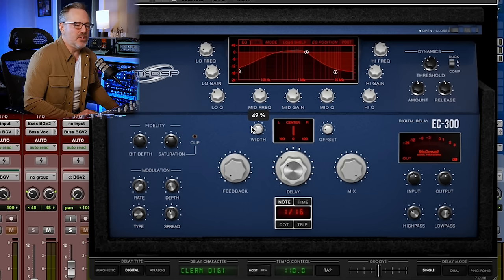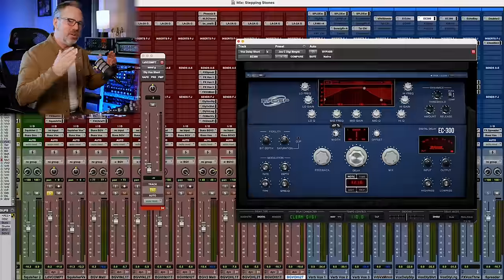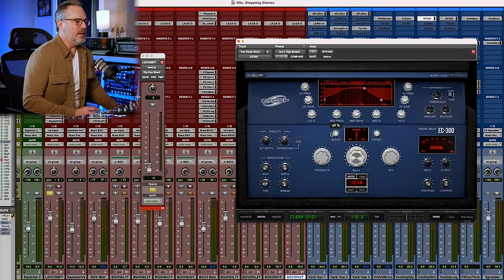One of the things about the EC300 is this width knob here. You'll see it's set to about 49. I don't know why, that's no magic number, but that way it's wider than the lead vocal, but not extreme whatsoever. And again, this is my brightest option. So let's check it out.